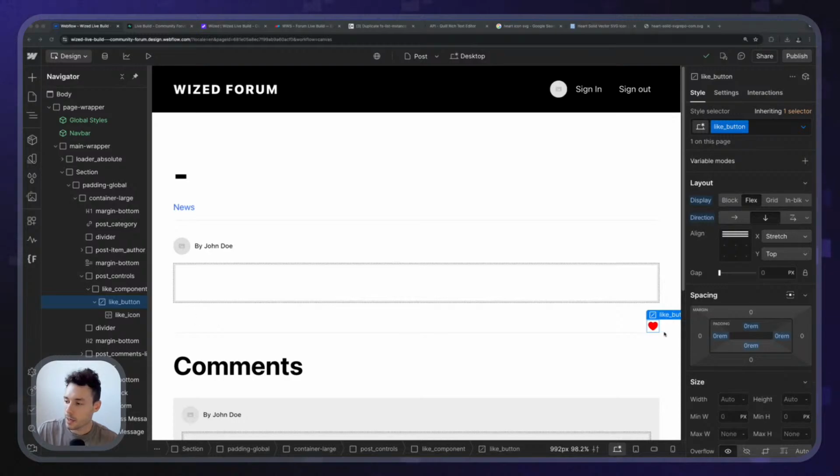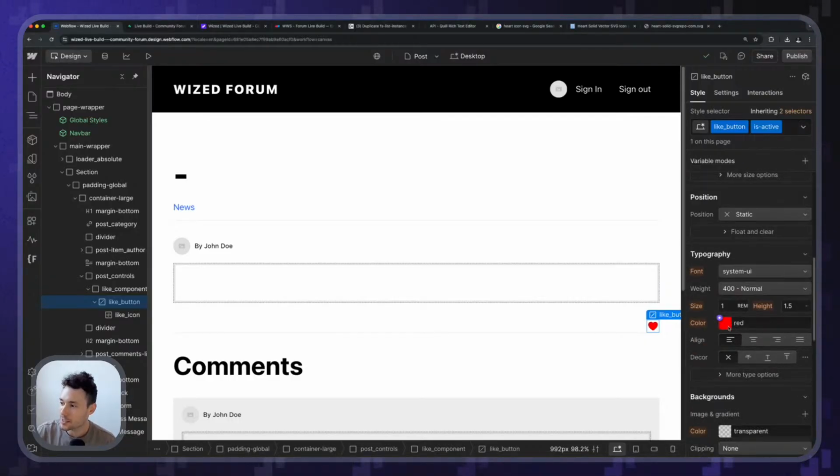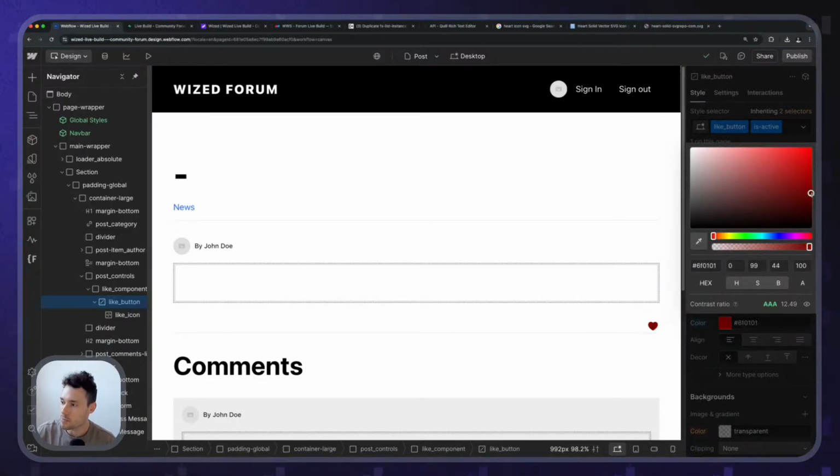Nice. We probably want to do an is-active class so we can reflect when the user has already clicked on it, right? And if the user has clicked on it, then we want to remove the like. We need to add the system not only for adding the like, but for unliking it. So when it's active, let's change that to even redder.